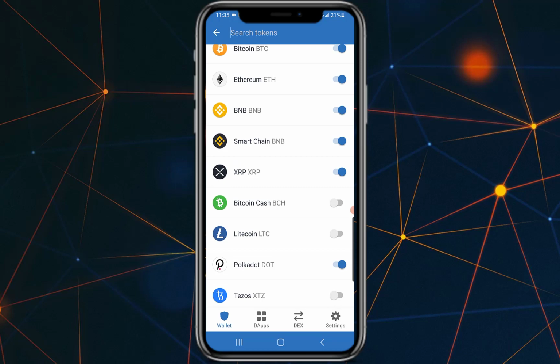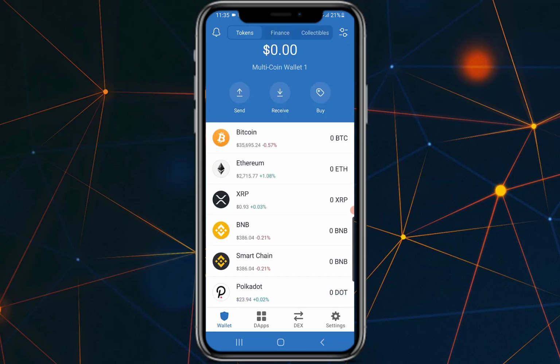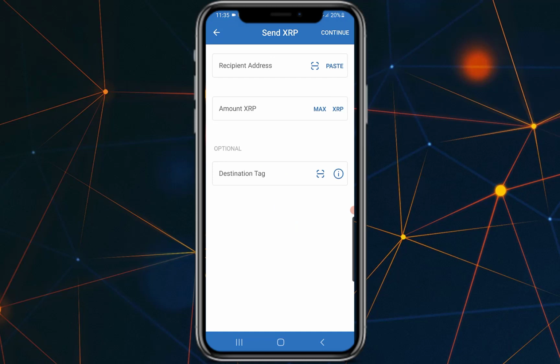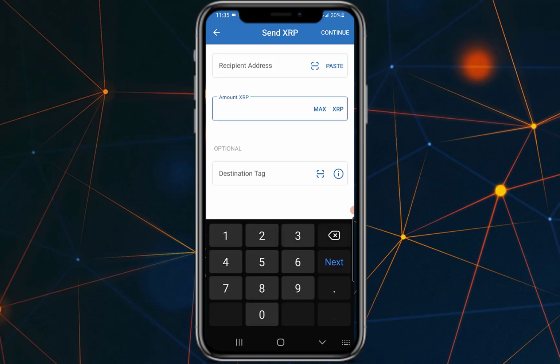If we go back, now here you can see Polkadot and XRP. Suppose you want to transfer XRP from Binance to Trust Wallet, click on XRP. Here you can see three options: send, receive, copy. What will the send option do? If you click on send, here you need to type your XRP address of Binance and select the amount of XRP, and send your XRP from Trust Wallet to Binance.